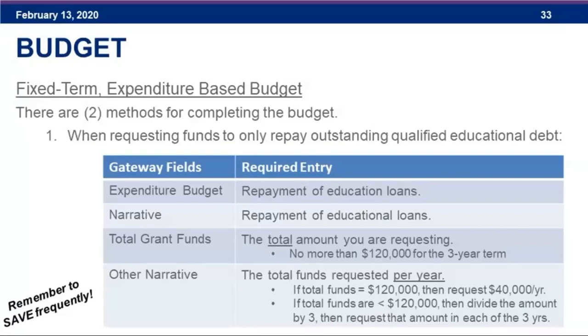When it says expenditure budget, you're going to type in repayment of educational loans. When it says narrative, all you need to put in is repayment of educational loans. The total grant funds that you're requesting, you need to put that in that particular field, which will not be the same for everyone. You cannot request more than $120,000 over 3 years, but you can request less if you do not have that much debt outstanding. And in the other narrative section, you're going to take your total request, which could be $120,000 for 3 years, and say what the individual amount, which would be $40,000 a year for 3 years. So you're going to just simply type in the content that is there.